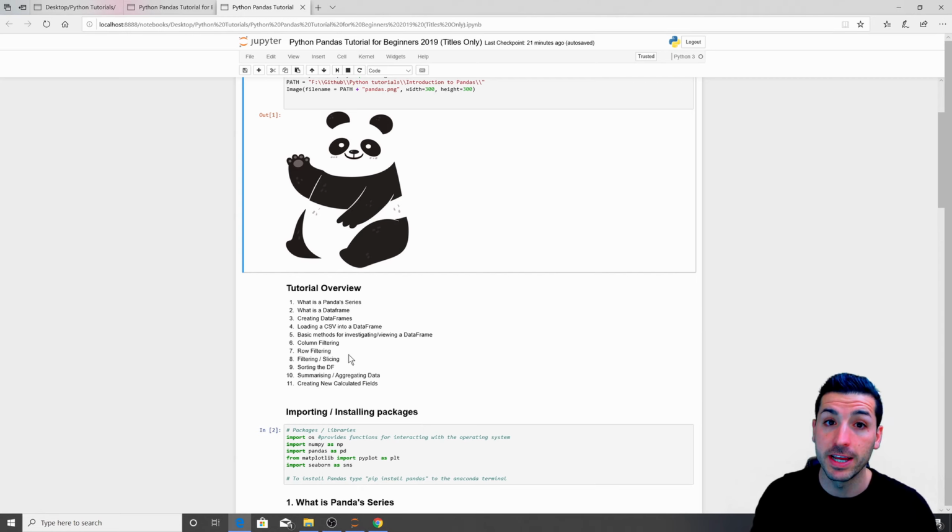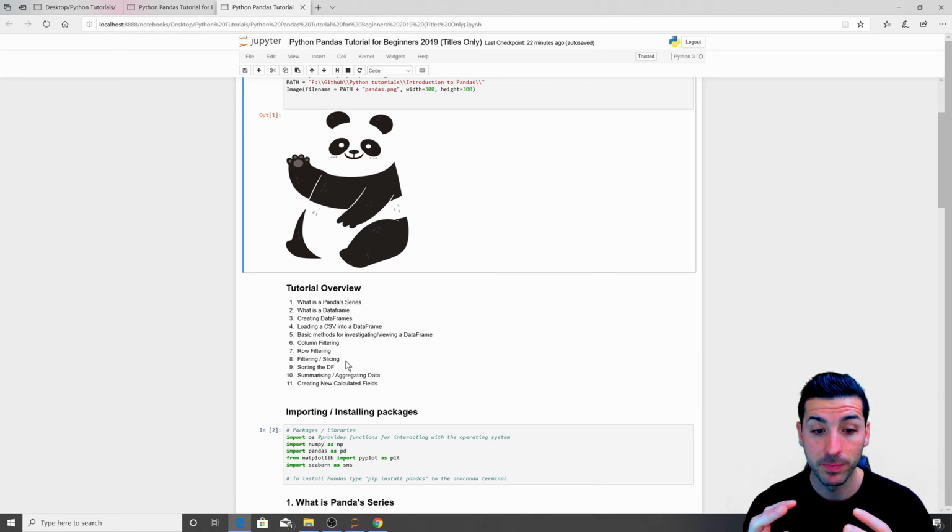I'm going to be providing that raw data in case you want to try this yourself. Then I'm going to show you how to investigate that new data frame, different ways of viewing the data frame, how to filter rows and columns, and then how to filter or slice the whole data frame itself. Then we're going to cover how to sort the data frame, and then how to summarize it and aggregate it in different ways, some minuses, counts, averages, and at the end I'm going to show you how to create new calculated fields in your existing Pandas data frame.